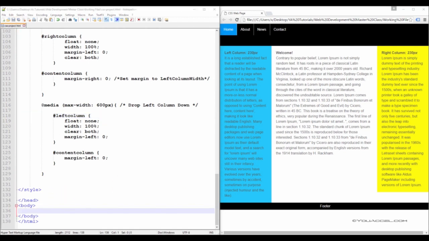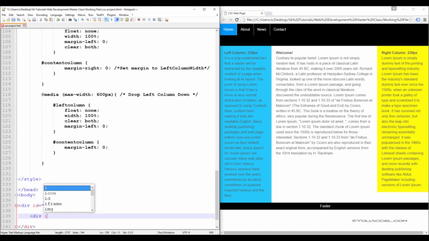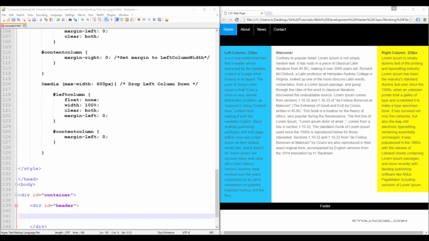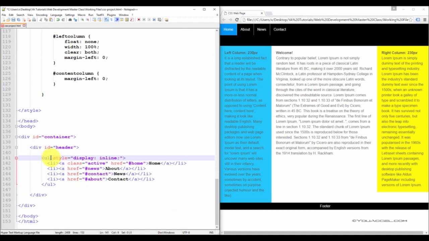Now that we have our style rules created, we can go ahead and create our divs inside the body tags. First, we will create a container that will contain all the elements of our page. Inside the container, we'll insert the header. And remember that the header contains our navigation. And the navigation elements are structured within an unordered list. So that's what that will look like. Next, we'll insert our content wrapper. And the content wrapper again will contain all our three columns.